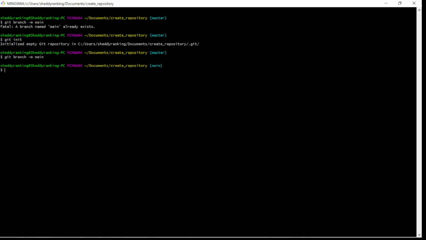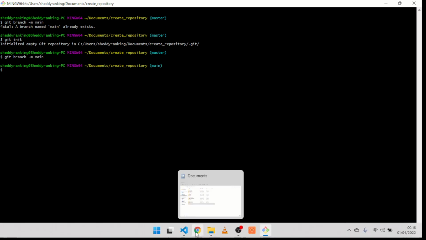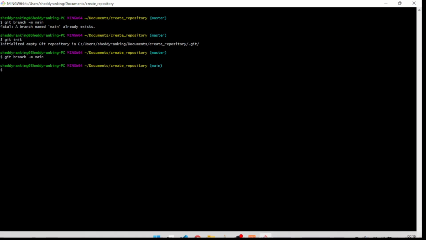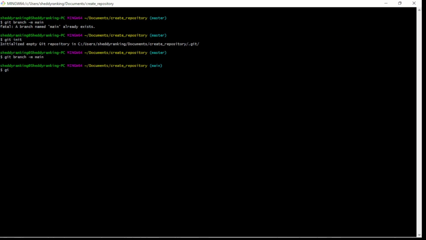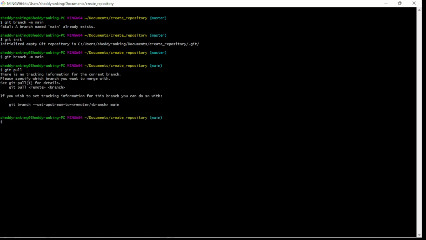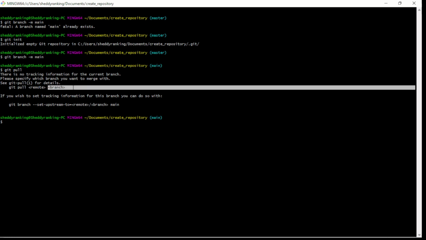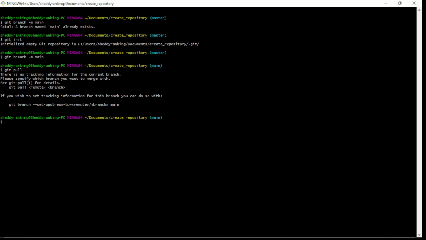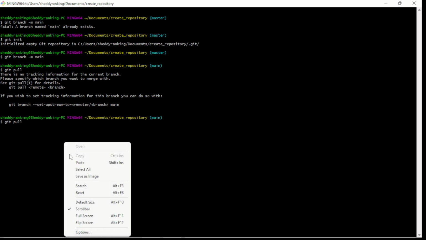So now if maybe I forget how to pull the particular remote repository to this offline folder, I can just do git pull and it will give me a hint. Just do git pull, and here it says git pull remote repository, then the branch name. So all I need to do is I'll just do git pull, and I'll paste my remote repository. Sorry, we need to copy it again.